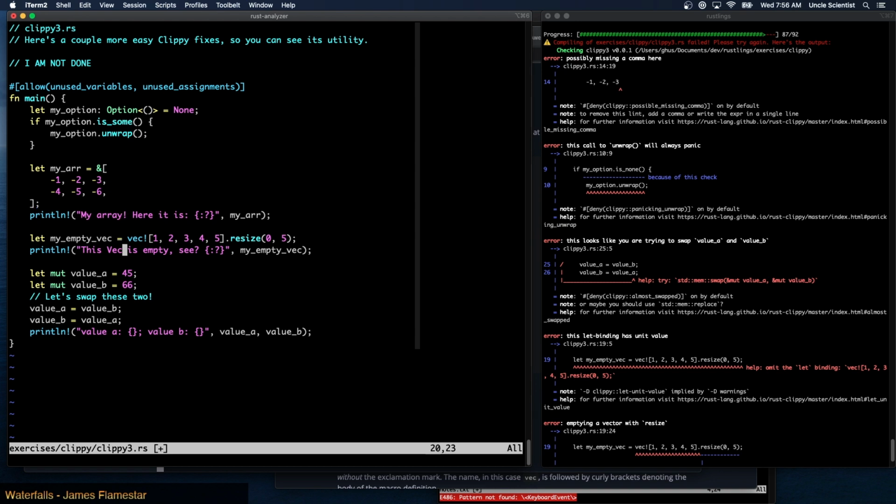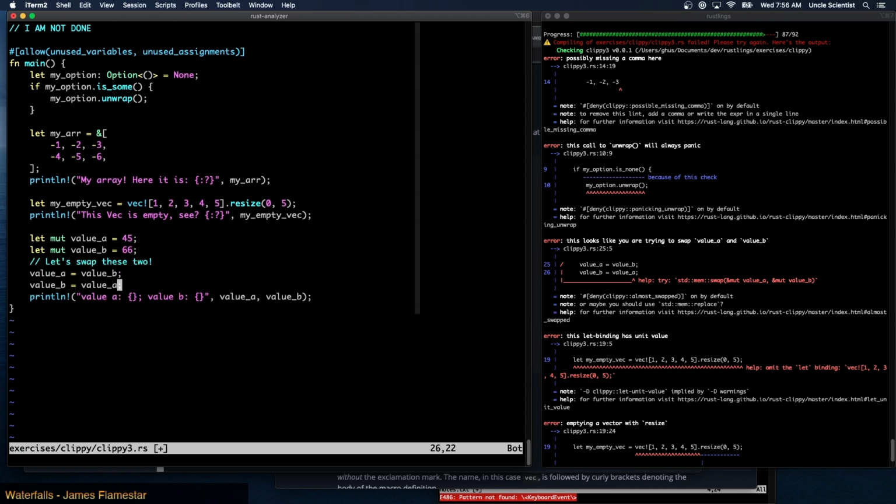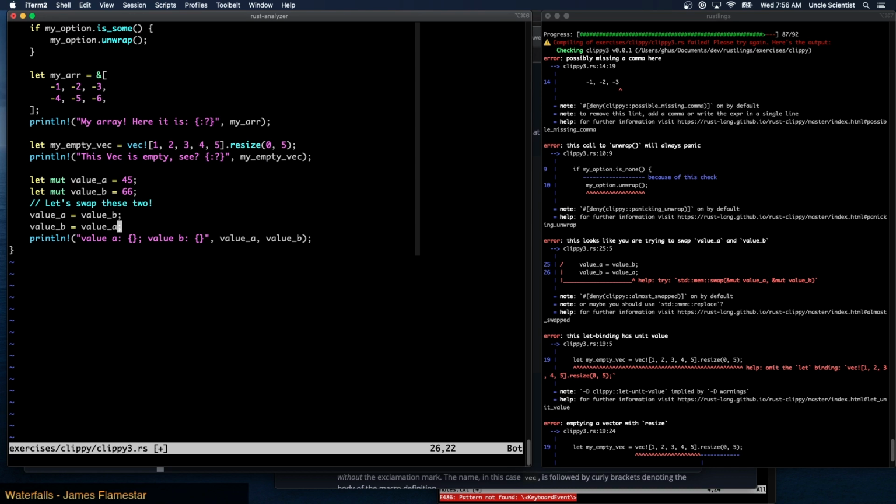Then we have this error down here. Let's swap these two. Help: try std::mem::swap. Yeah, this doesn't swap the two. You need an intermediate in order to do a swap, but we can do that. std::mem::swap.